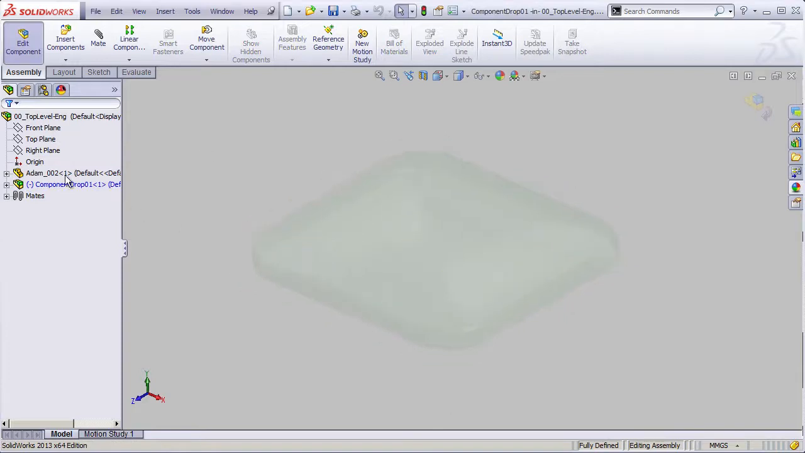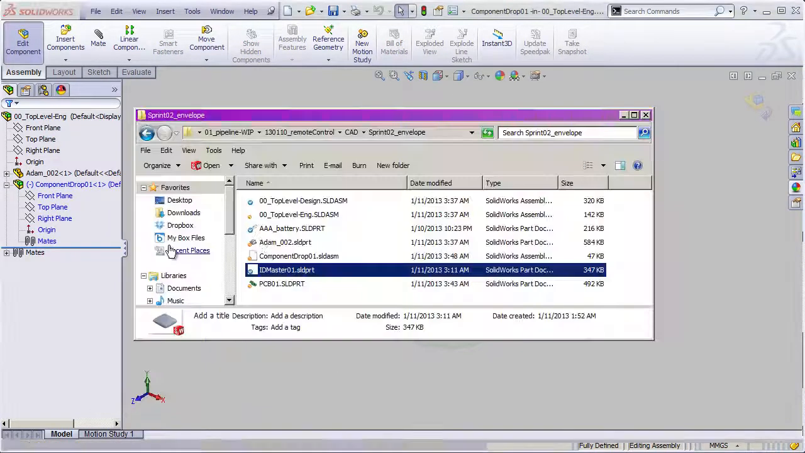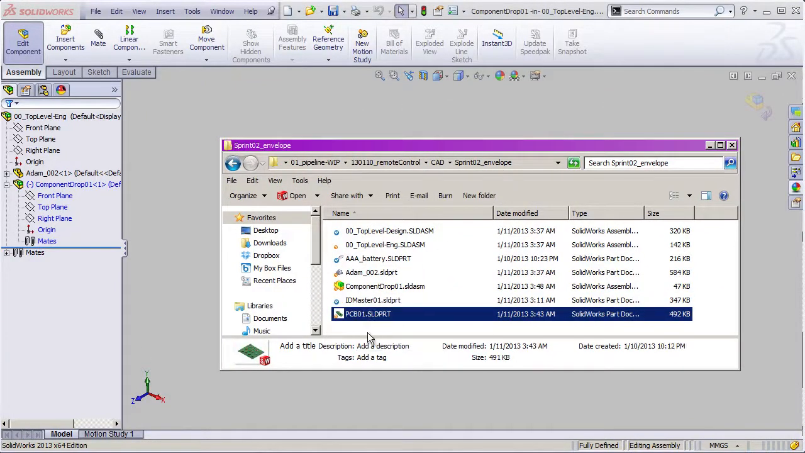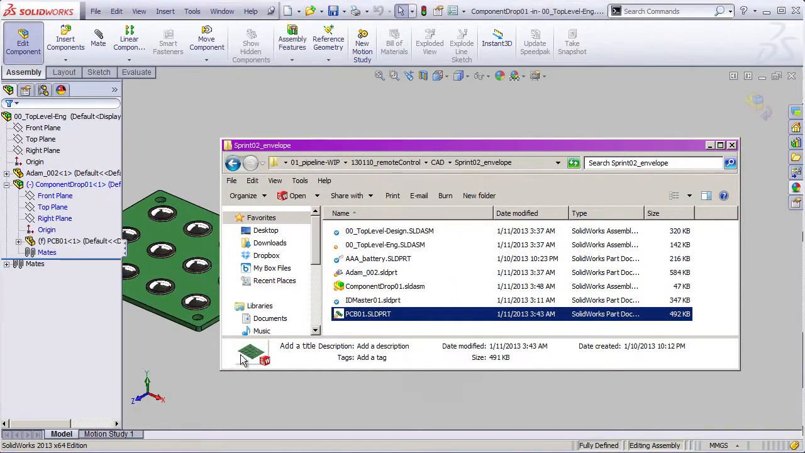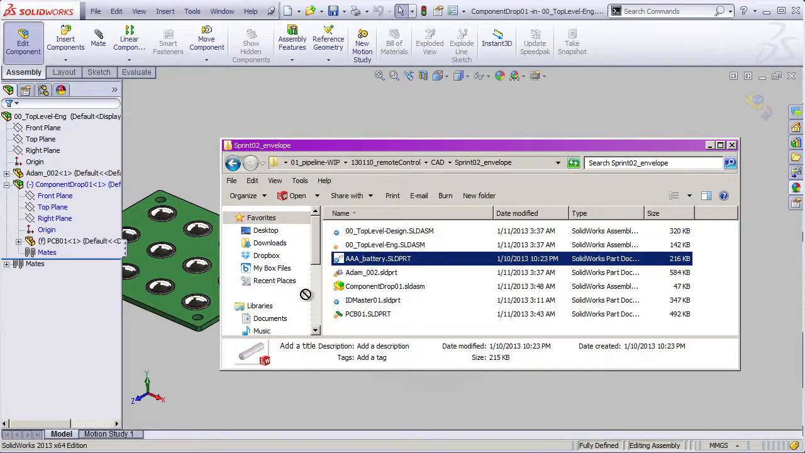I'm inside that sub-assembly. You can see that it's blue. And I'm going to go back to my folder here, and I have a couple of things already built. It happens that I have a PCB here. I'll just drag that into my assembly. I've also got a battery, a AAA battery. I'm just going to drop that in as well.